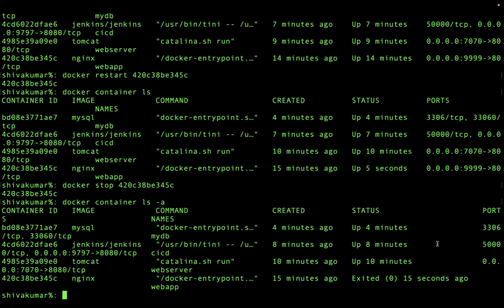Now, how to remove stopped containers? Docker rm and the container id. This is the container id that I want to use.